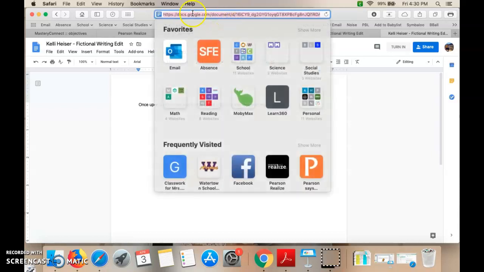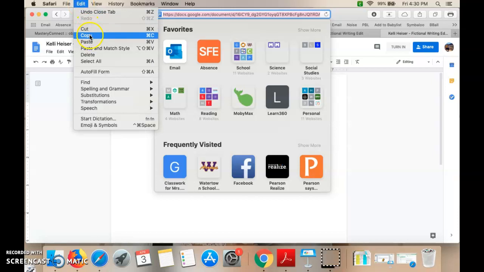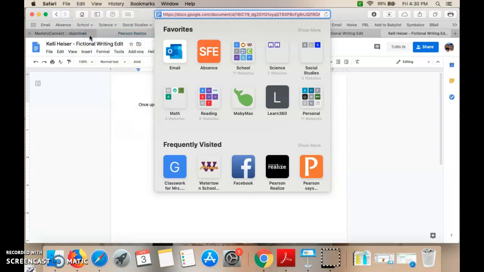Click on your link. This whole thing should be pink or colored in some way. If it's not and it's just white, then you need to double click it and highlight the whole entire thing. The whole thing has to be highlighted. And then you're going to come up to here and click copy. We need to copy that entire link.